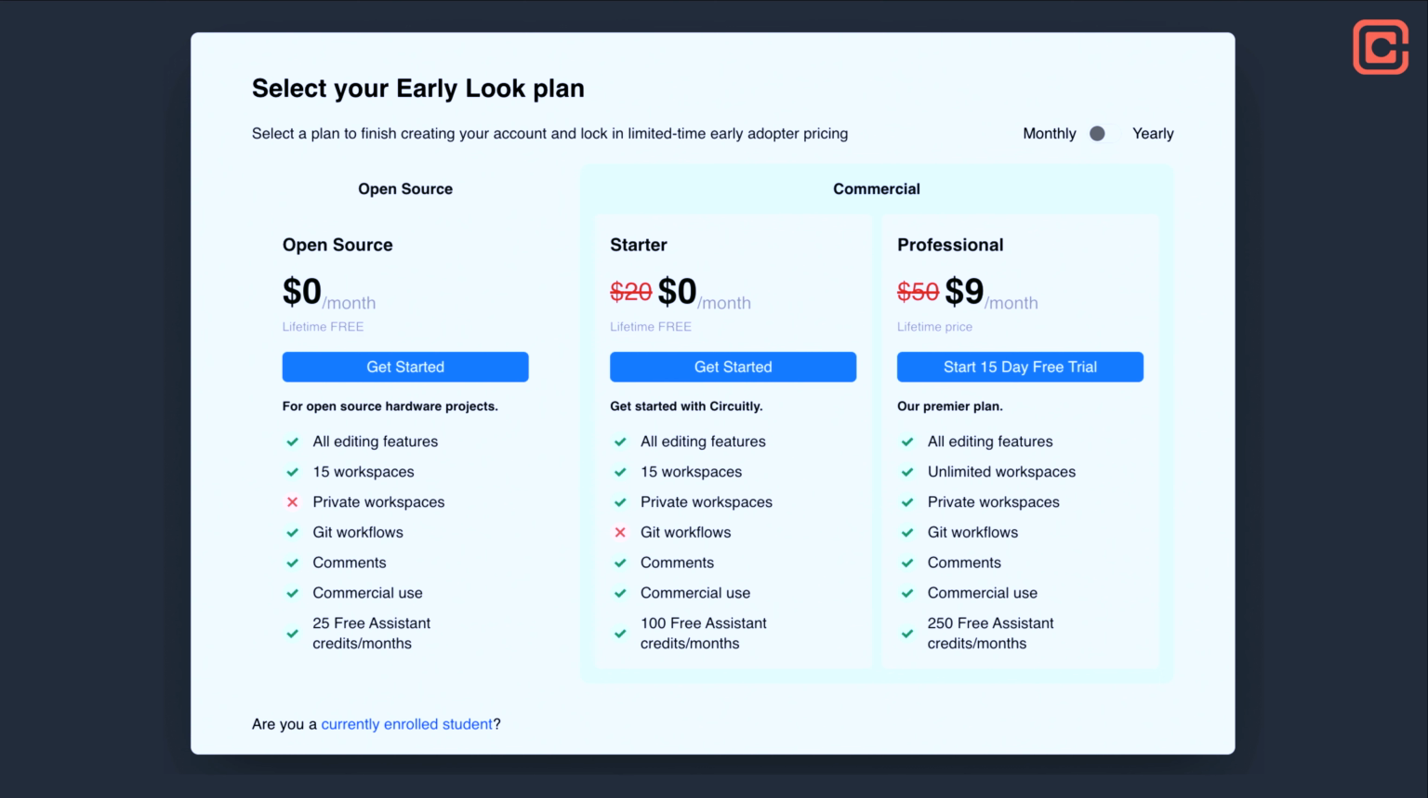So just a little bit of nitty-gritty. This is really my love letter to the KiCad community, Circuity as a whole. And this is what we're doing for early adopters, which is open source, always going to be free if you're doing open source hardware. No private projects though, no private workspaces. On the commercial side, and you can do commercial things with the open source plan, this is a subscription-based model, obviously.